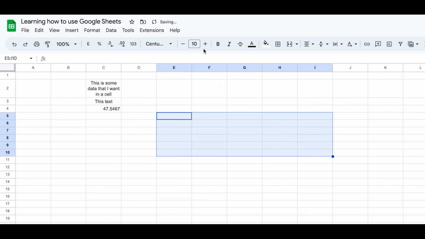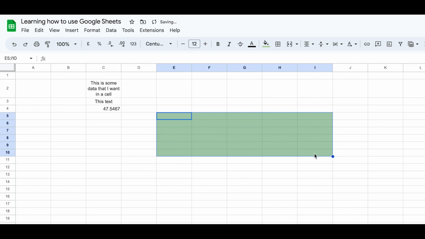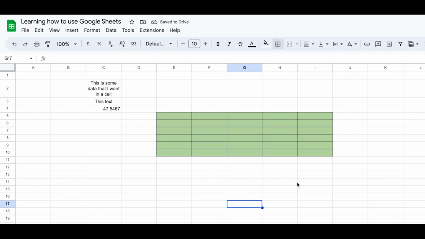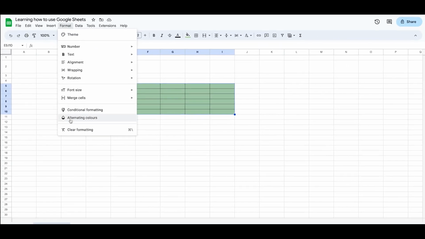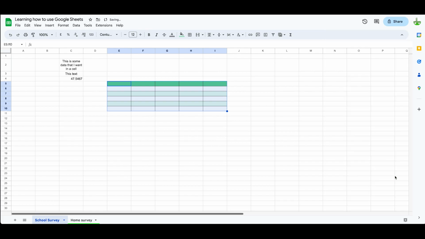I want Century Gothic, and I might want it to be 12 point. And we could also then change the fill color. Let's make this light green, and then we can do things like put a border around everything, and we've now formatted a little table. Neat trick here, if you wanted to make a table like that, you can go to Format and click on Alternating Colors, and you can choose the color range. We'll stick with the green. There we go, click Done. And it's now done alternate bands for me.